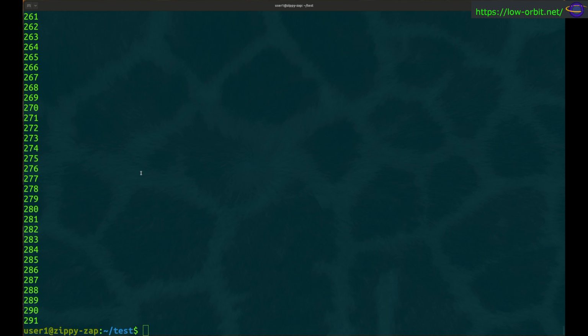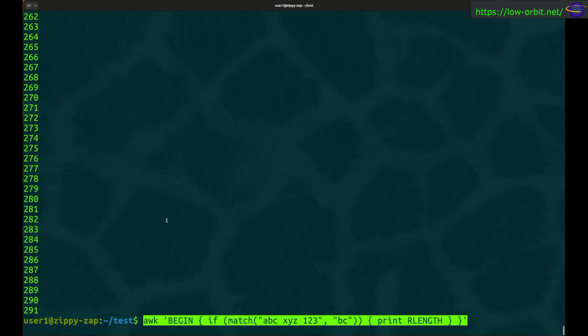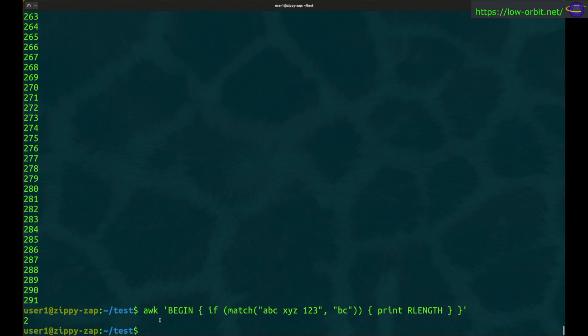Now let's try this other command here where we use RLENGTH. There's another variable called RLENGTH, and that is the length of the matched string used with the match function. So we're using a match function, and the string that it matches, it's going to print the length of it. And that's 2. I don't think it matched anything though.